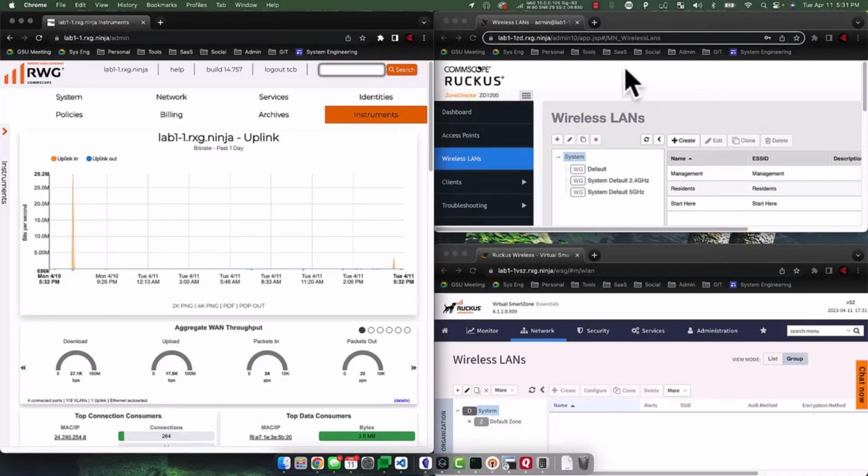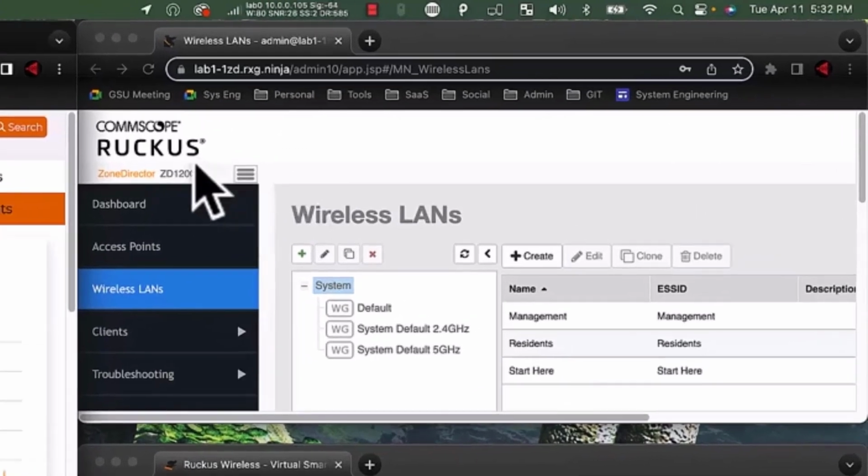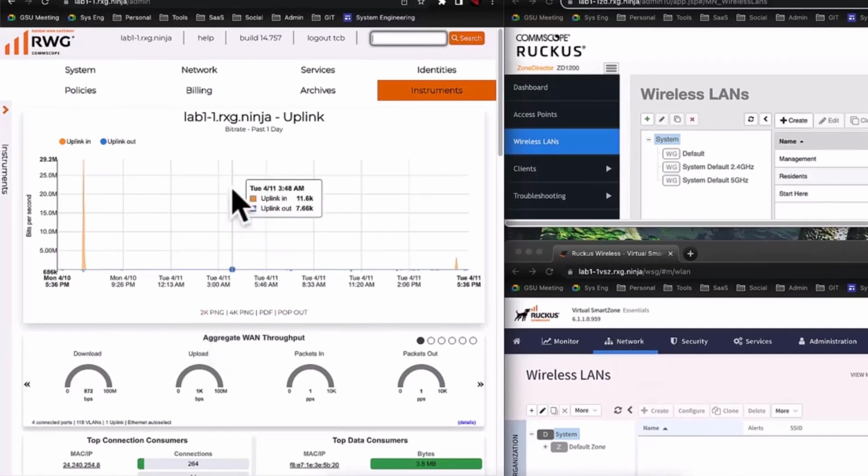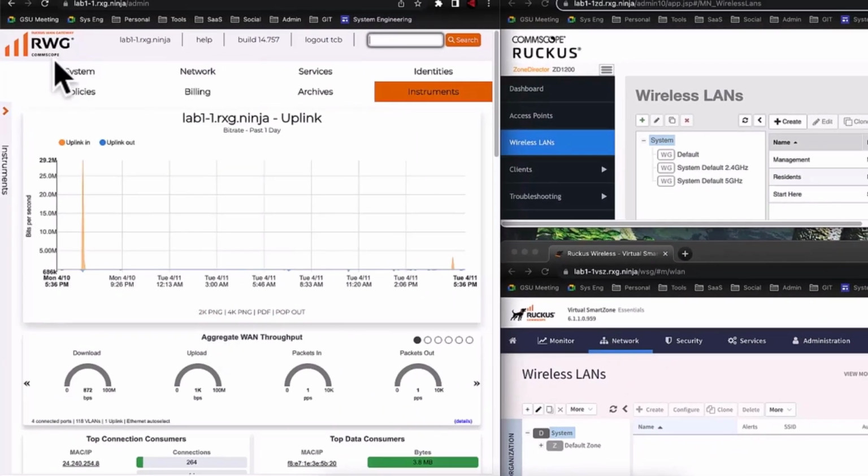So if we're looking at my screen here, in the top right hand corner, I have my source system, which is going to be the ZoneDirector. And on the bottom right, I have virtual SmartZone. This is going to be my target system. And on the left hand side of the screen, I have RWG.